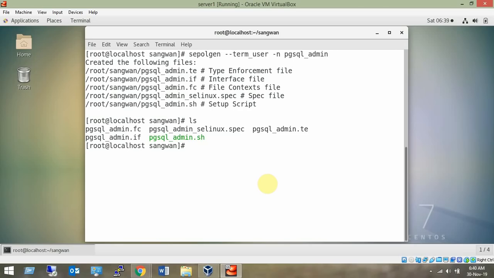Take a look at this. All these files are generated and we'll go one by one into all these files. These are just template files to get started with the policy. The important part is the TE, type enforcement, file, which is used by the compiler when it compiles this policy. This is interfaces. If this policy requires some interfaces, they will be defined here. And this is FC, and this is a script which will generate this file.